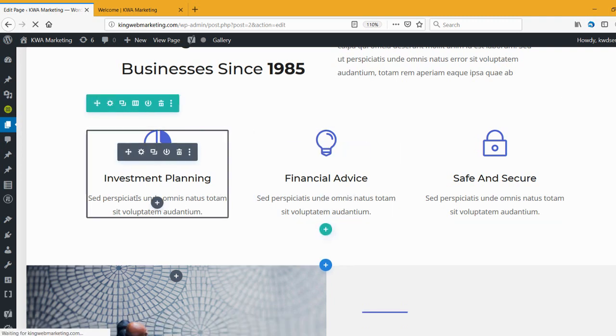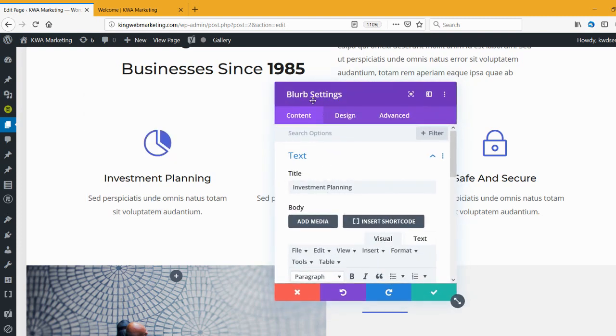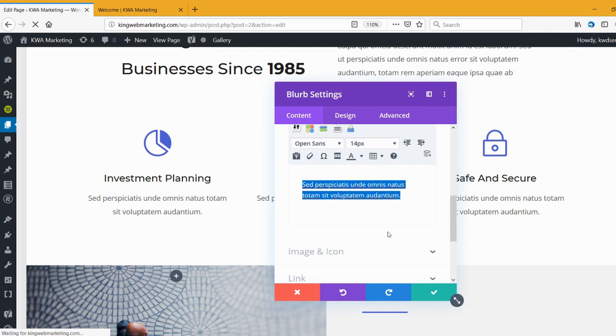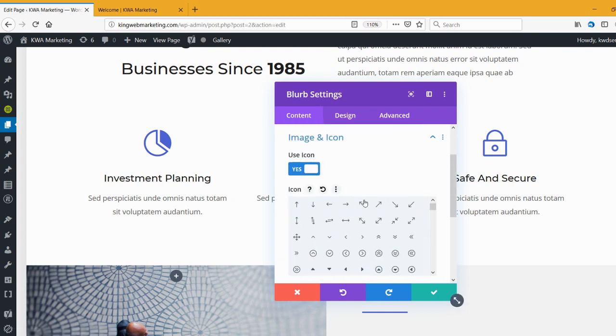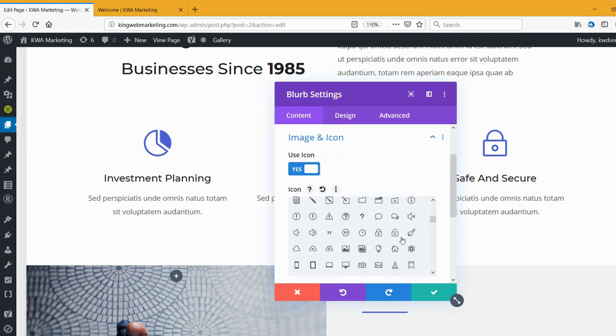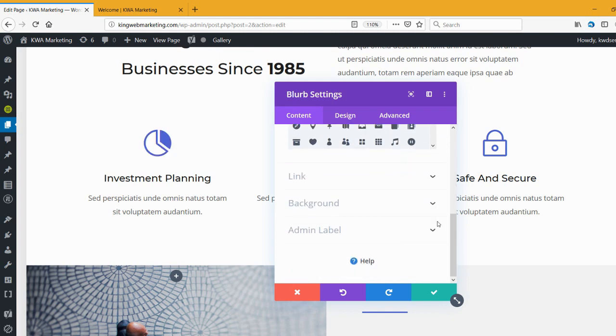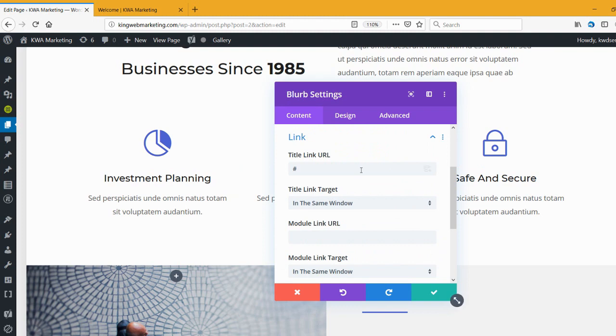So let's say I want to change this text here. Okay, here's the gear icon. Now this is a blurb because it has an icon and text. So here's our title right there. And then here's our text, image and icon. Now you can choose between an image or an icon. In this case, an icon is already selected. There it is, but we can change it pretty easily. And if we want this module to link somewhere, we could just put in a link right there.